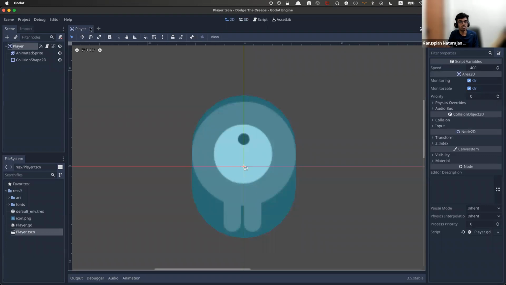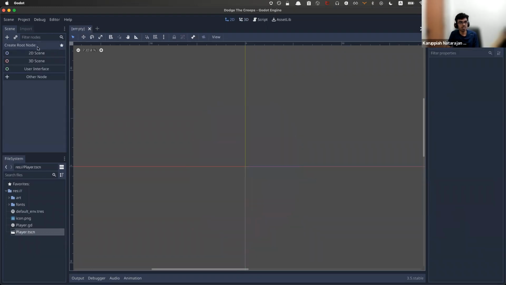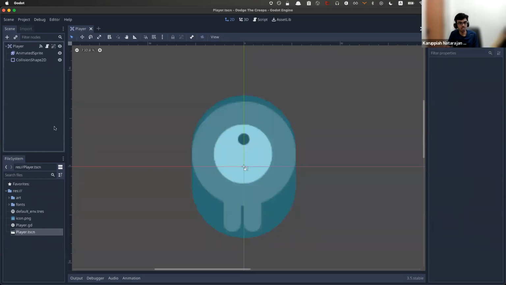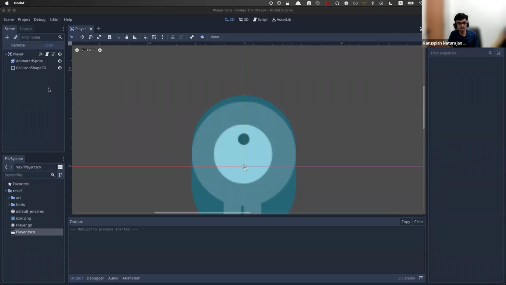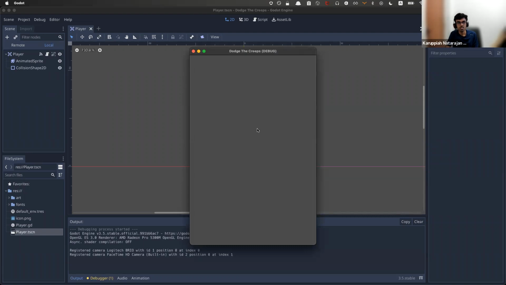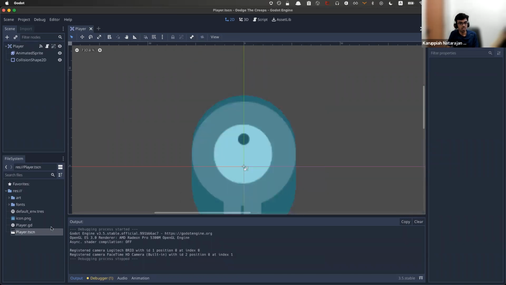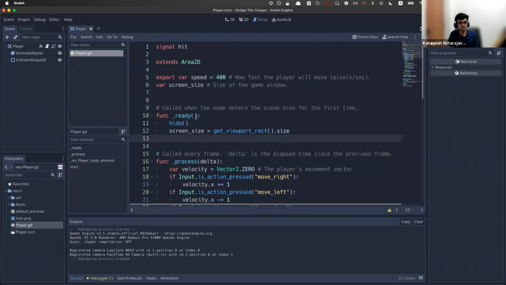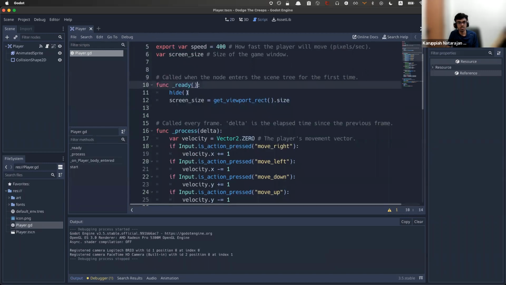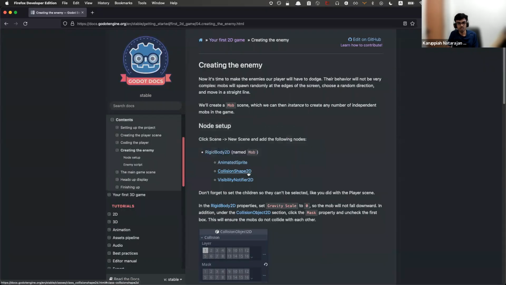When I open up, it shows no scene. Basically, it's asking to create a root node. I have to select the player to actually do stuff, and I have to do Command R to run it. Initially the player is hidden. There must be a script. Ideally you should show the player at some point. Let's see when we show it.